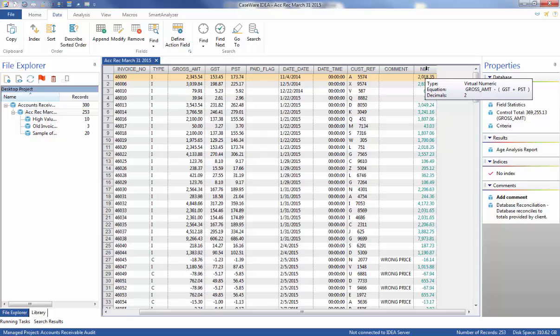We'll return to the data property afterwards. You can see that it was added as an append field within the history also.